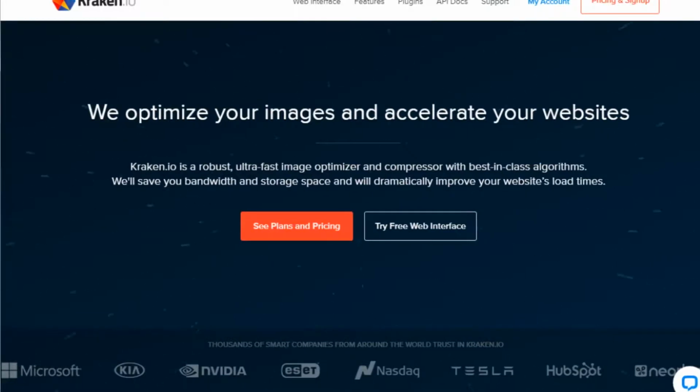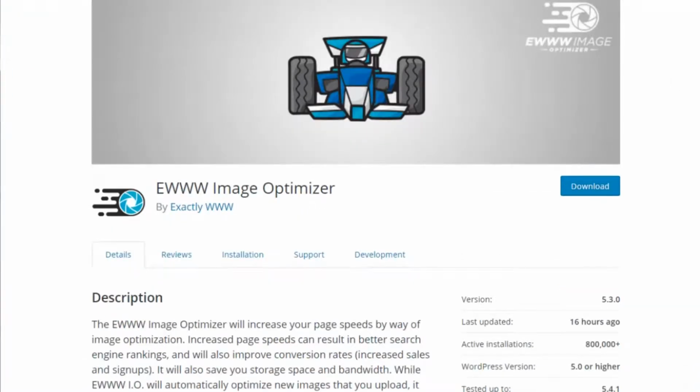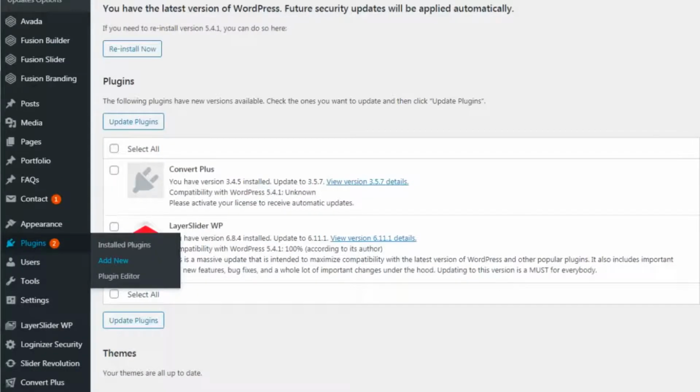Kraken.io is another one, and this is something that we've used as well. It's really good and very cheap as well. But actually, I think Short Pixel is cheaper. And then the next one is called EWWW Image Optimizer, and you can find that here. You can see the last update was 16 hours ago. This is made by a company that produces a lot of really good plugins, and they constantly come out with really fantastic updates.